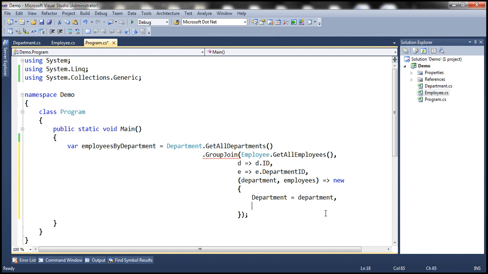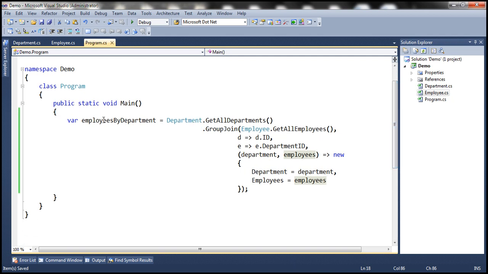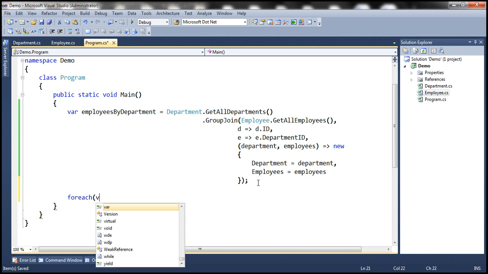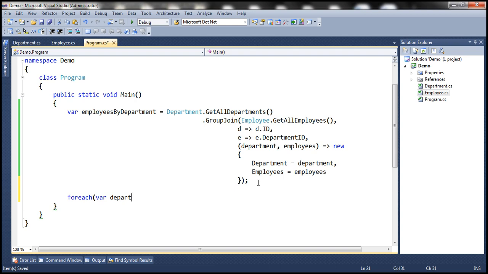And let's call the other property employees, and that's going to store the list of employees belonging to that department. Okay, so within this variable now we have employees by department. All that is left is to use a foreach loop, print out the department and respective employee names belonging to that department. So foreach var, let's call this department in employees by department.